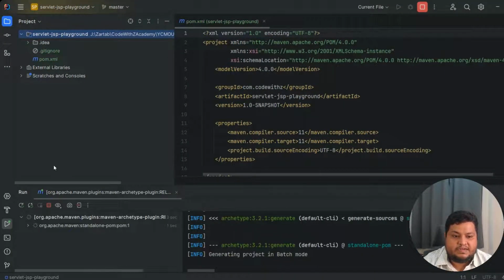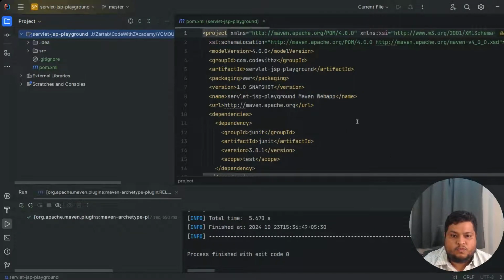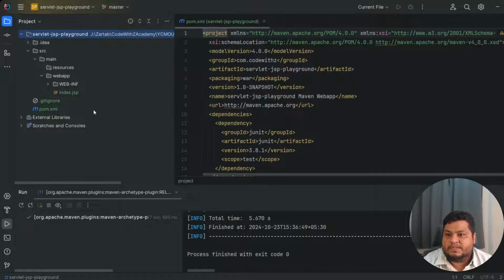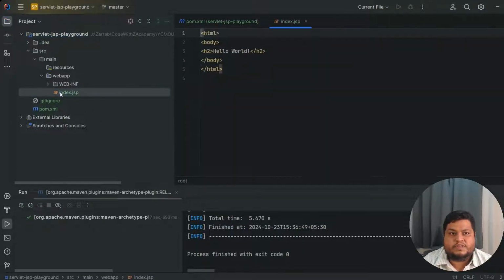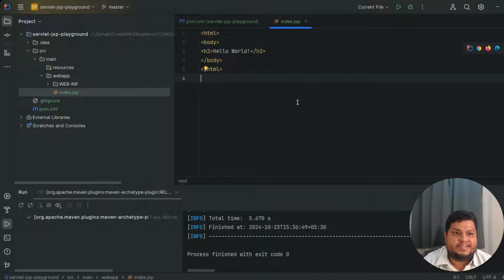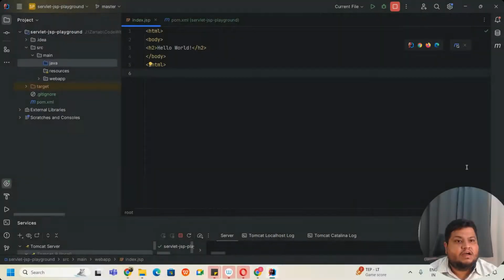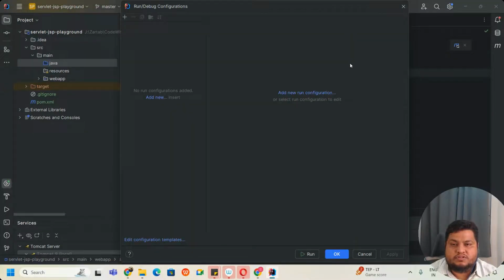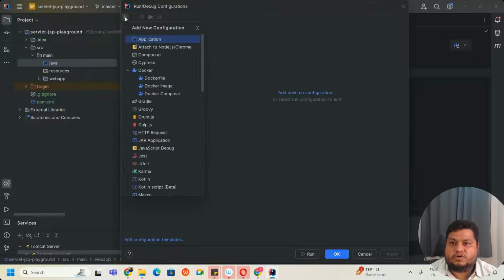It will take a minute and the application starts here. Once this is built, you see the structure is quite straightforward. You have src, you have webapp, then you have your index.jsp here. If you open your index.jsp and you want to execute this, in the current file here we have Edit Configurations. You click on that. This is where we'll configure our Tomcat.